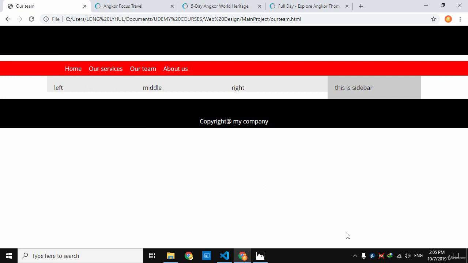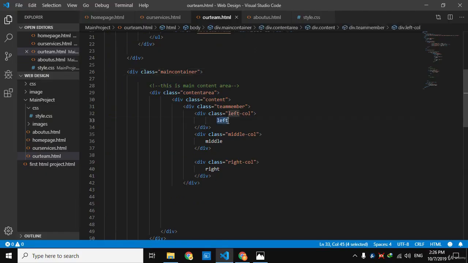Refresh. Now we have 3 new columns in the main content class. We already added 3 new columns to our theme.html file. So this time, we will add an image to each of those columns. I want to add an image here. img, src.